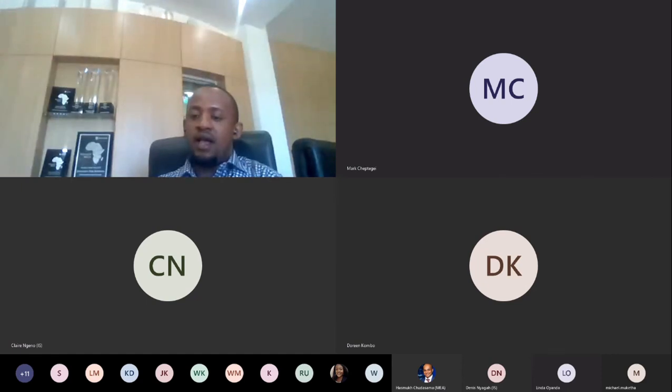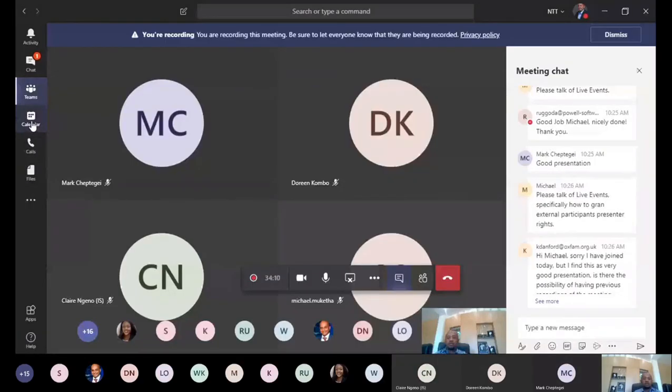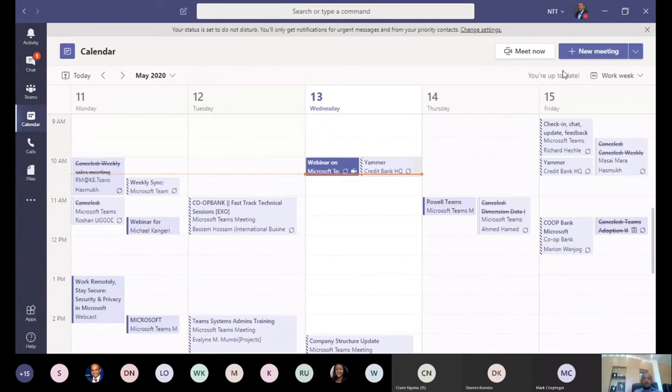So yeah, live events is supported within Microsoft Teams as a broadcast, where you'd want to reach out to so many of your team members. Microsoft Live Events supports up to 10,000 attendees.